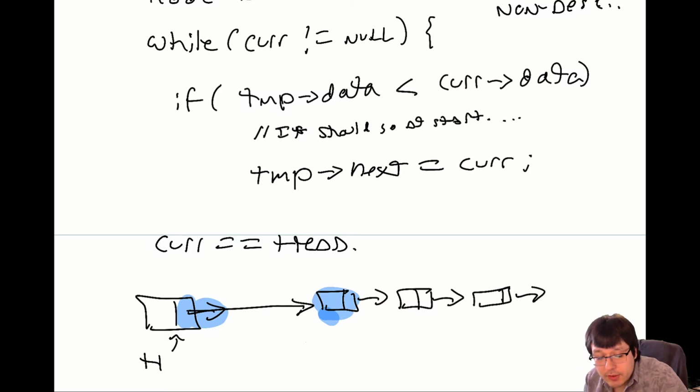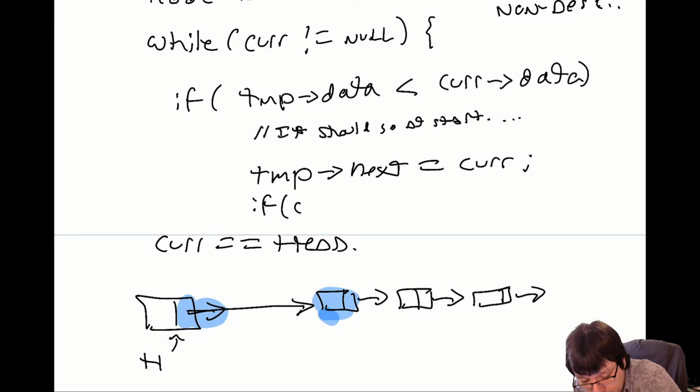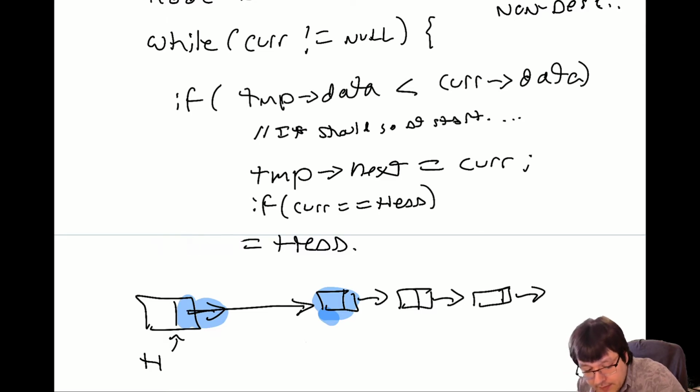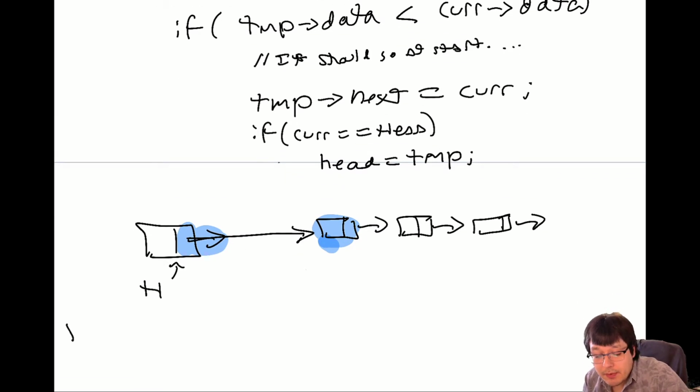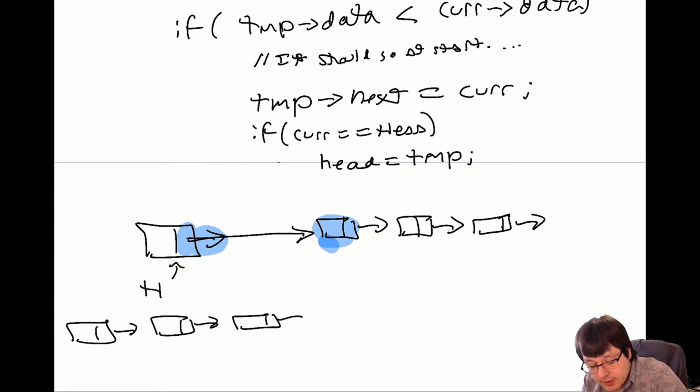So the way I'm gonna do that is I'm gonna check if cur is equal to head. If that is the case, then I know it's the beginning of the list, so I can set head to be equal to temp, okay? Otherwise, I don't want to do that. However, if that's not the case, then it means there's data before me, so it wasn't the beginning of the list.